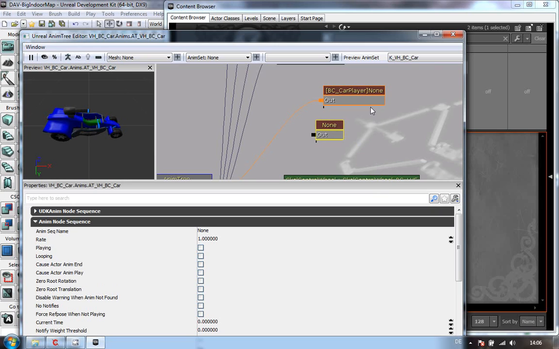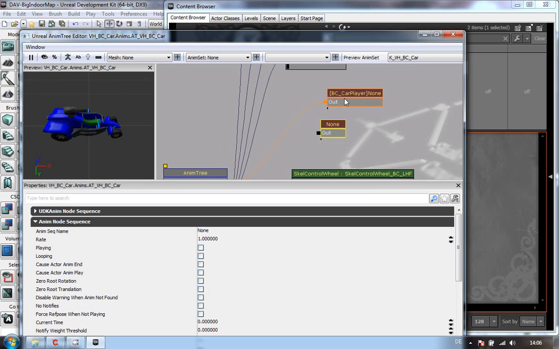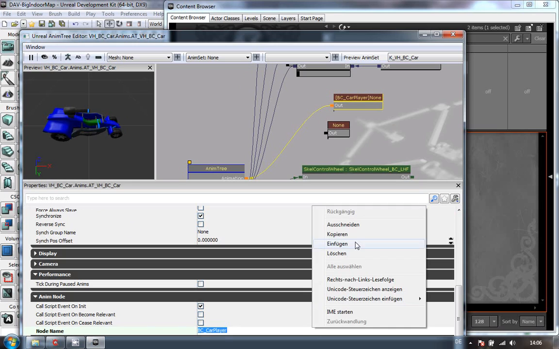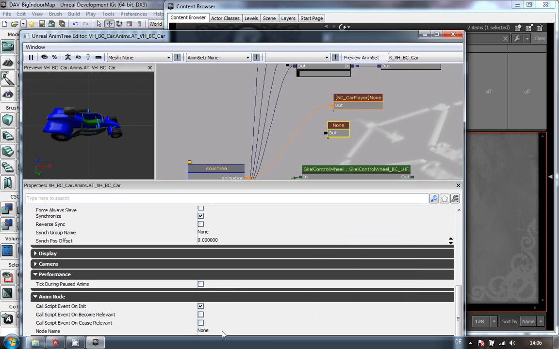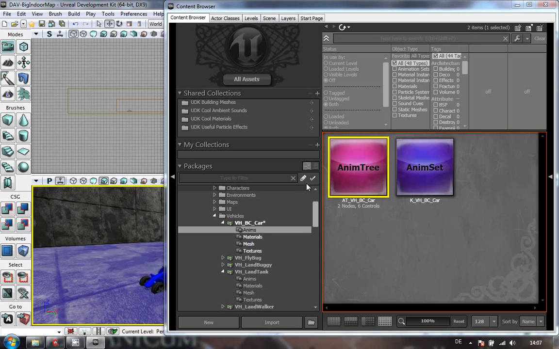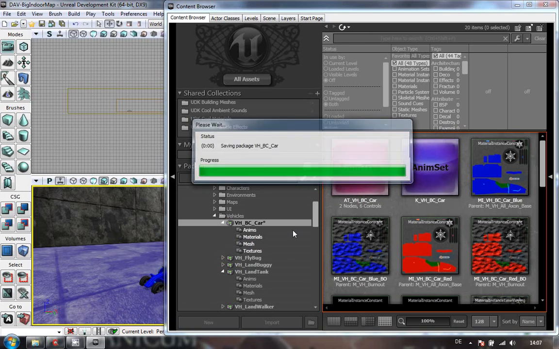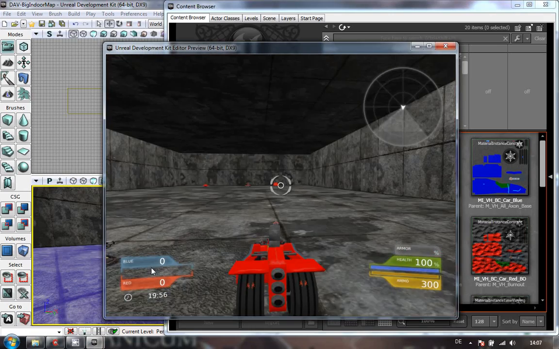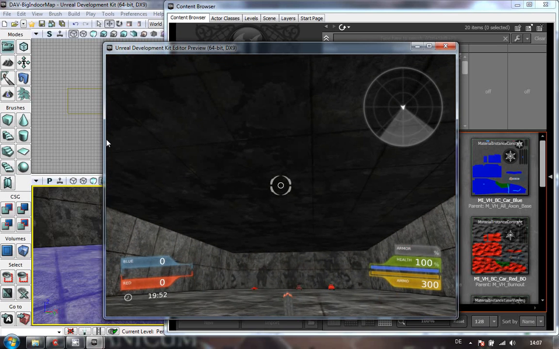I'm not too sure where I went wrong, but just to prove that it does work, I'm going to cause that to end there. Copy that name into here, paste, yep. Break that link, put into our new one, go out, save it. Now go play from here. I'm still on red, I know. Alright, pointing the weapon up as far as possible.